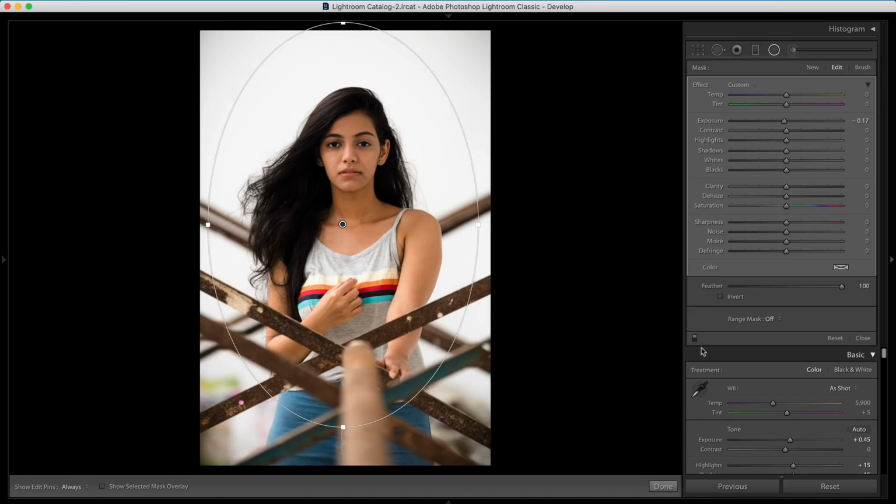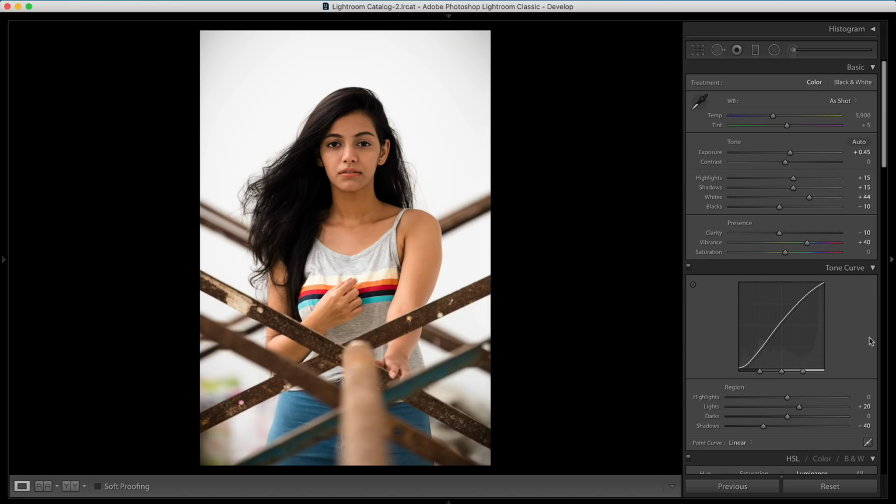Now I'm going to increase this shape size, just to make sure the model doesn't get affected. Since the feather is 100, the model will get affected a bit, so I'm going to reduce my feather a bit. Yeah, now I think it looks good. You can still go with 65 and just, yeah, now I think the model doesn't get affected, but the rest of the image is pretty well darkened.